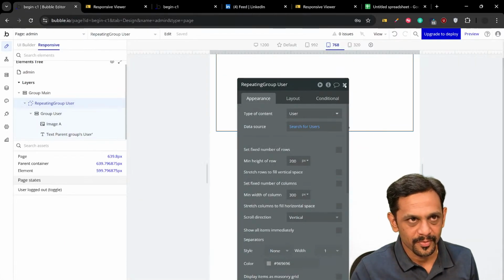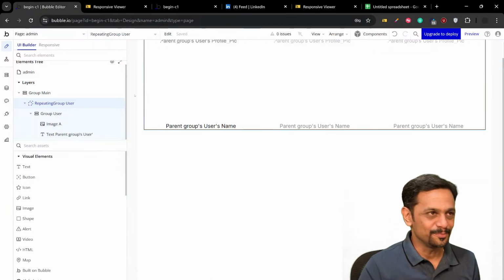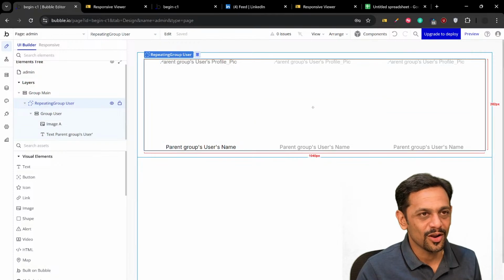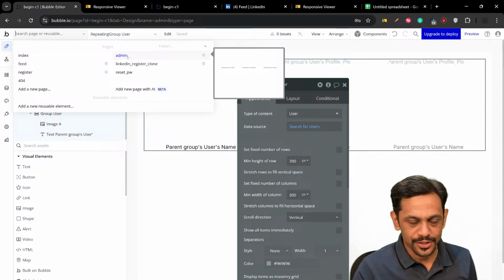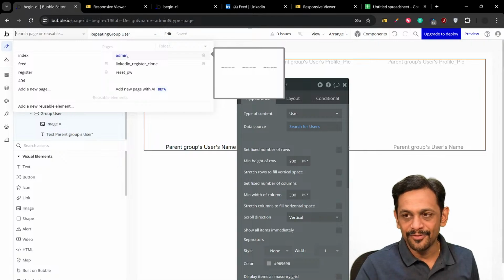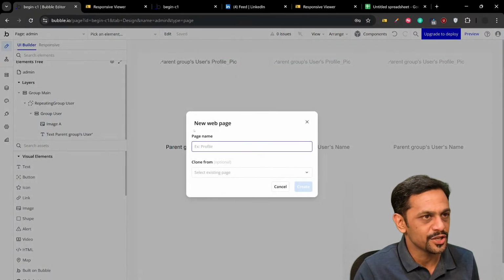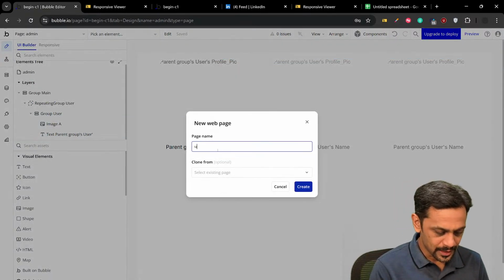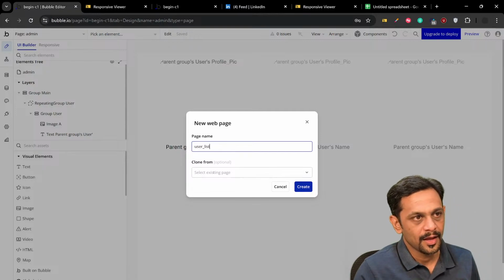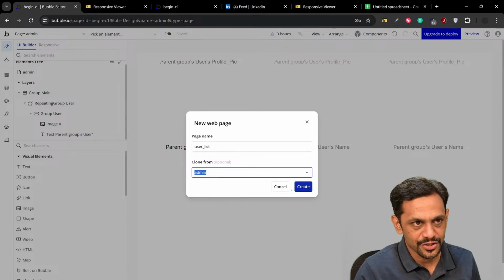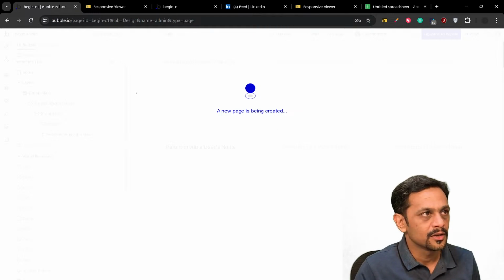Let's do one thing. I'll tell you what is a column. When I spoke about column, what does that mean? I'm going to create a clone of the admin page, and we will see what that is. So I'm going to create a new page and say this is user list. I'm going to just clone the admin page, so it will create a copy of the admin page.